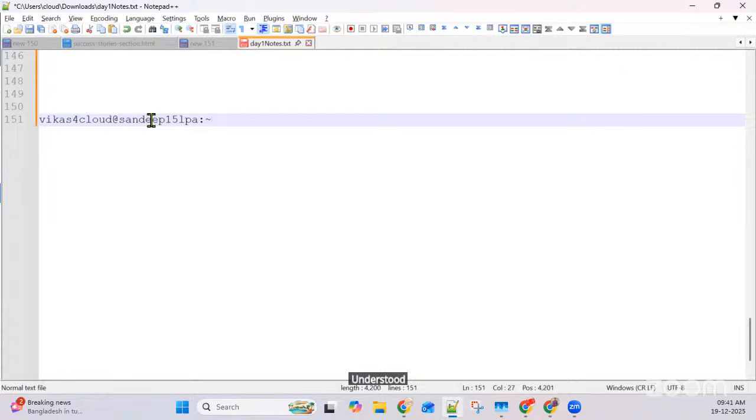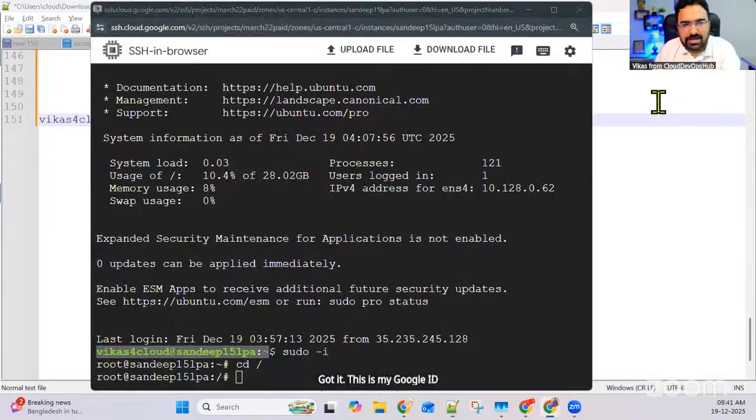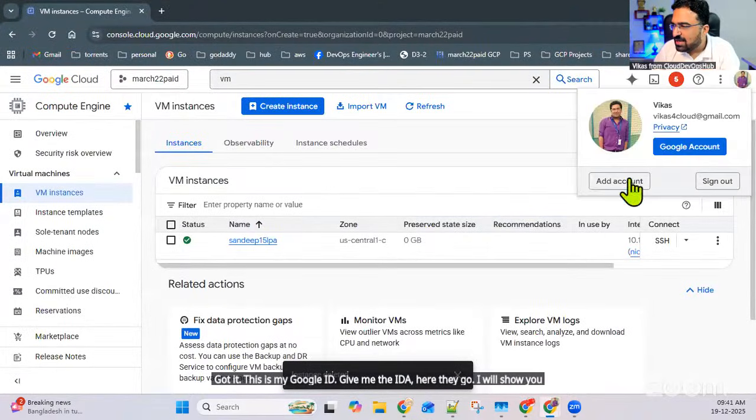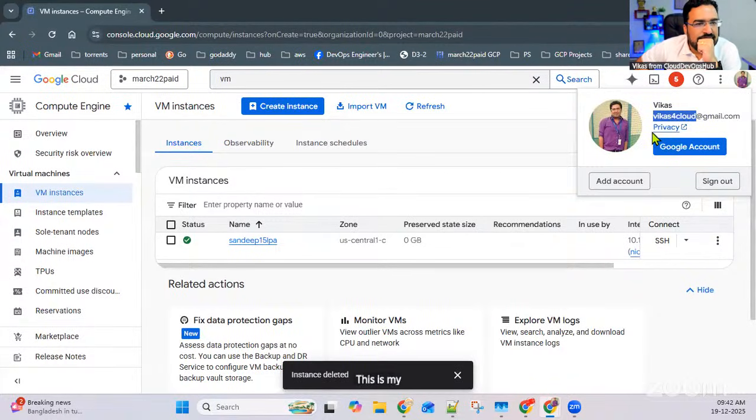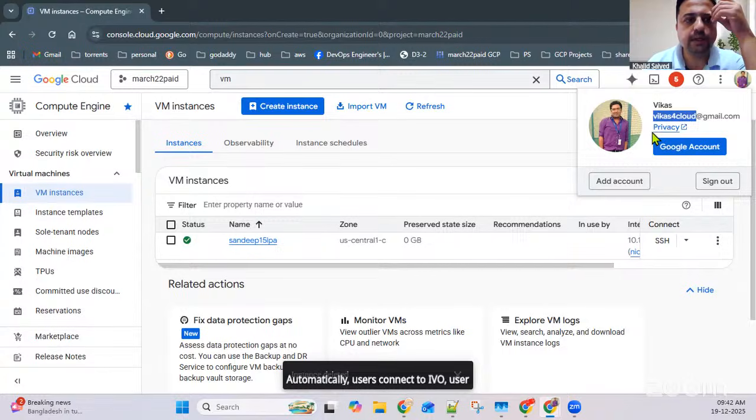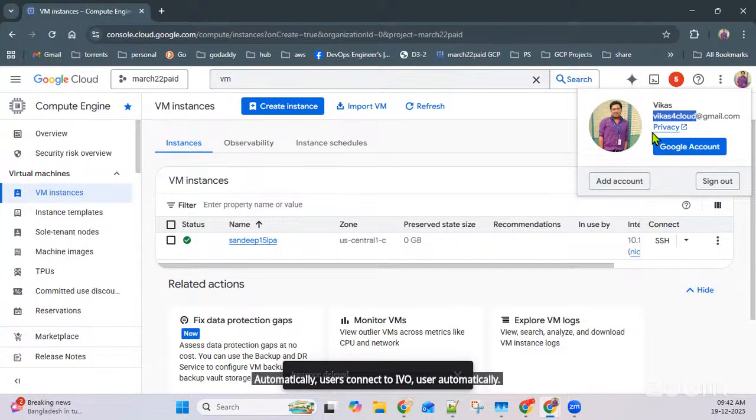विकास के नाम से सर की Google ID है, Google Cloud की ID है. करेक्ट. दिस इज माय Google ID. ये मेरी ID है. ये देखो, आई विल शो यू. ये जो नाम है यहाँ पे, ये विकास फॉर क्लाउड, ये मेरा नाम है. वो ऑटोमेटिकली यूजर से कनेक्ट हुआ है, वो यूजर ऑटोमेटिकली बन गया है उसके अंदर. यूजर परफेक्ट बना है. वेरी गुड.